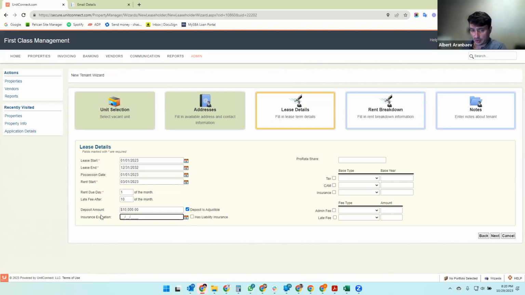Insurance expiration. Again, commercial real estate requires that commercial tenants have insurance, and if we want to track when their insurance ends or expires, we can add it here. So let's say their insurance expires 12/31/2023. Pro rata share: typically in the leases, the pro rata share is defined, and we can define it here as well. So let's say it's 20%, same as the share of the store. Tax, CAM, and insurance.